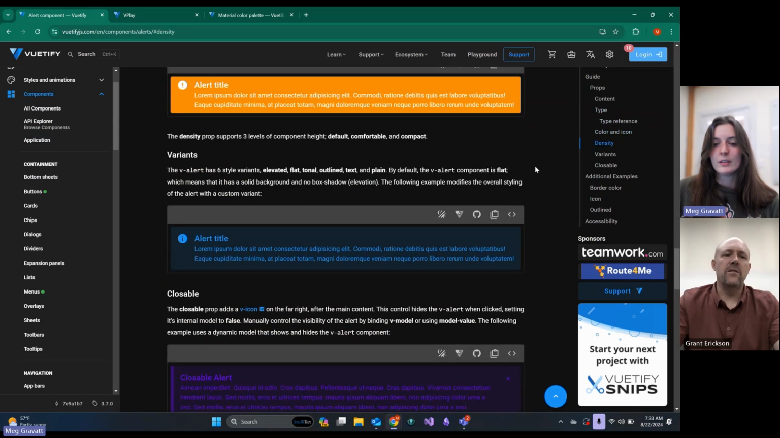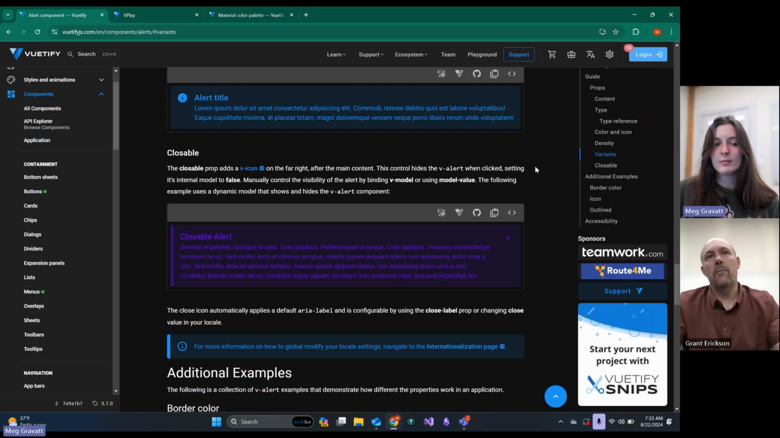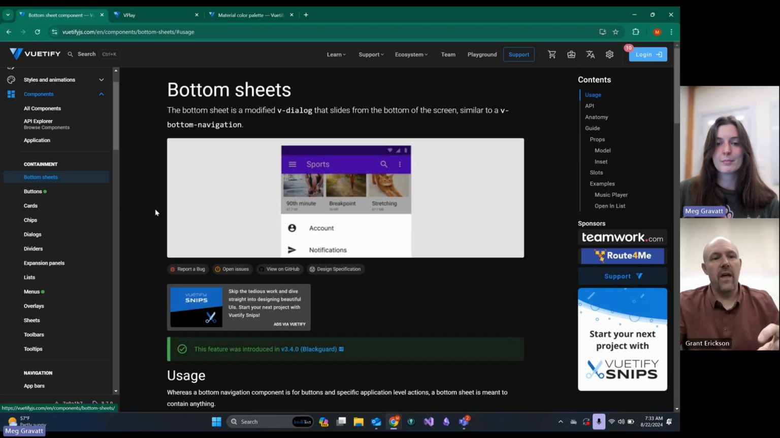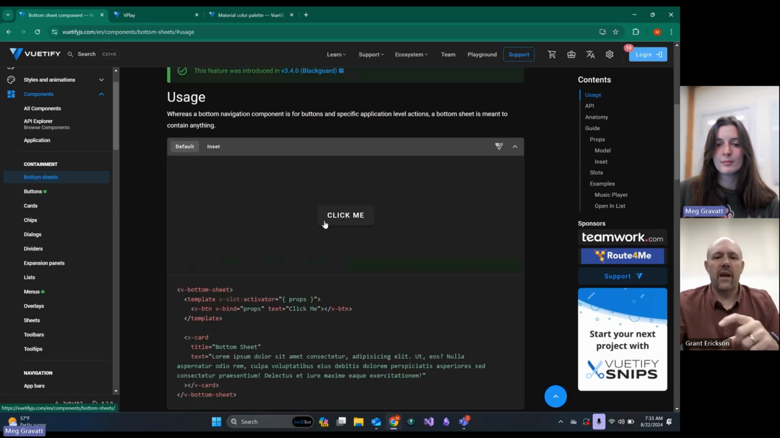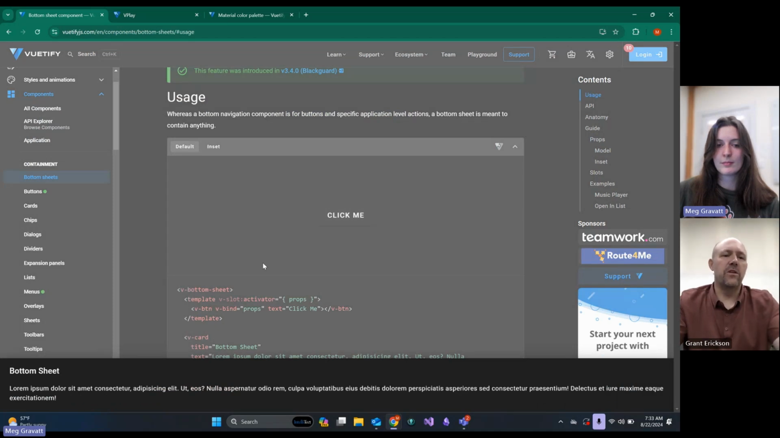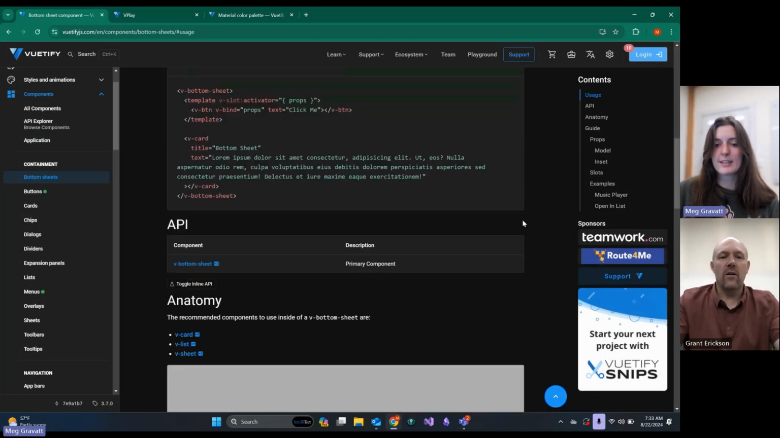Absolutely. Let's just go through a couple of these. This bottom sheet is just a way to put something at the bottom of your page. Oftentimes you want that little bottom area, and it's a super easy way to do that. It's like a snack bar, but they do have snack bars that are separate from that.